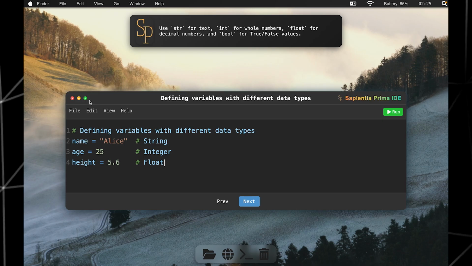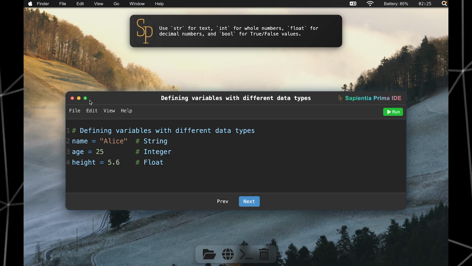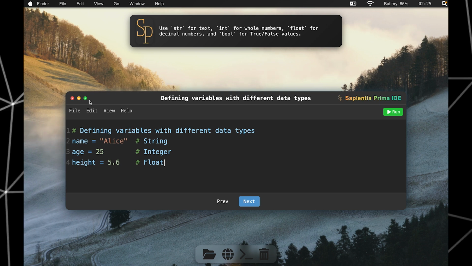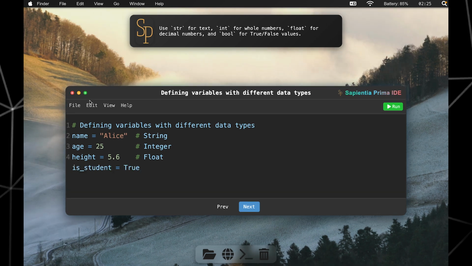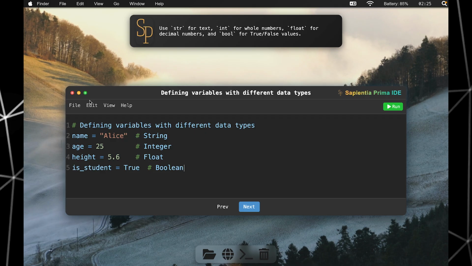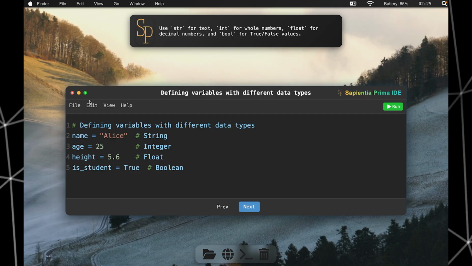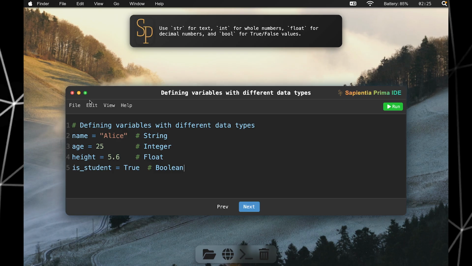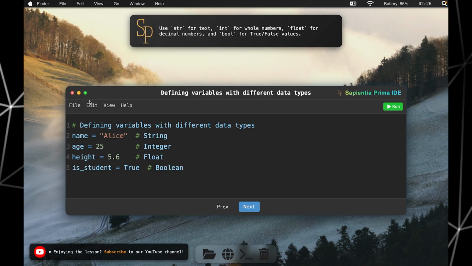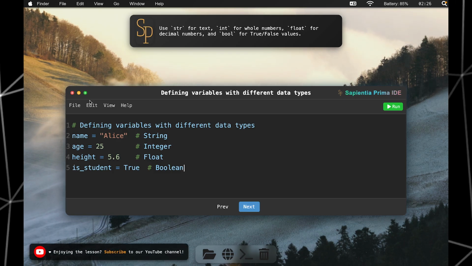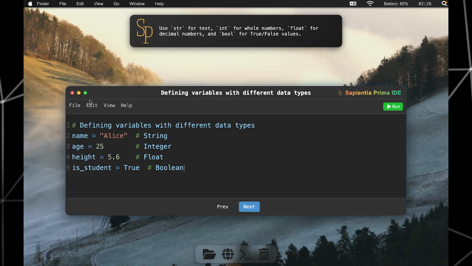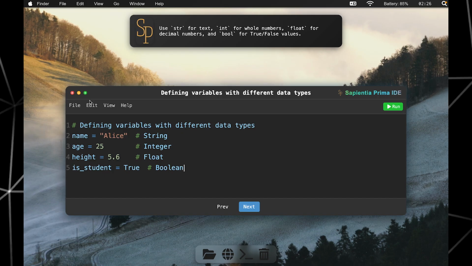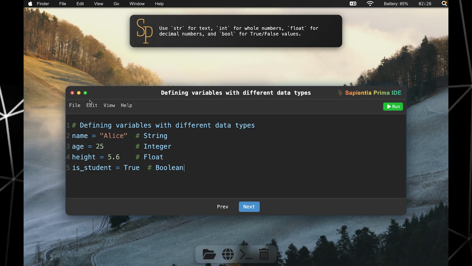Okay? And finally, I want to introduce you to Boolean variables. These variables store true or false values, like this one, is underline student. This is the name of the variable, and the value of it is true. It can represent that somebody is a student. Okay? It's a Boolean variable. It stores only one of these two things, false or true. And here it is storing true.